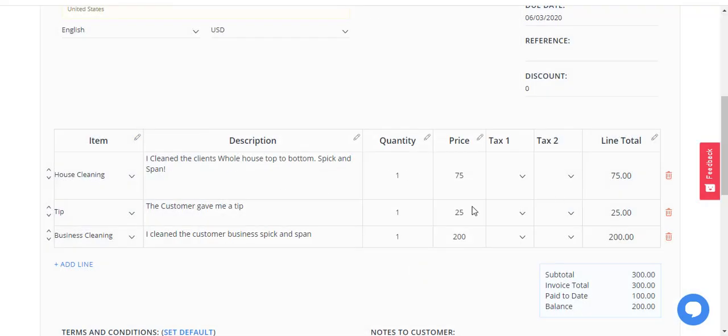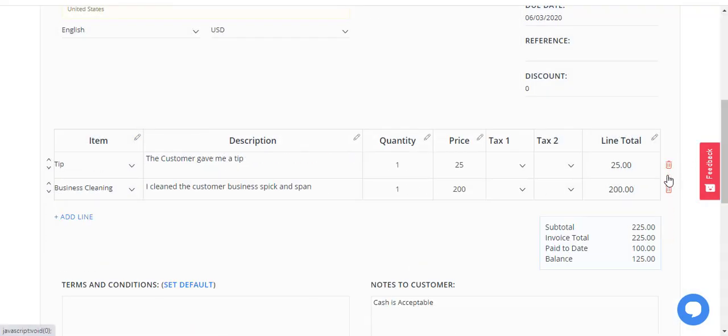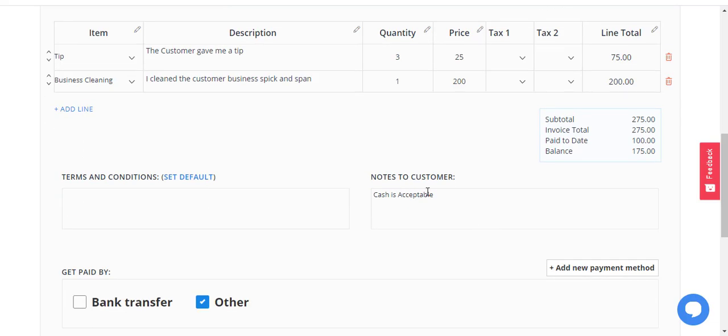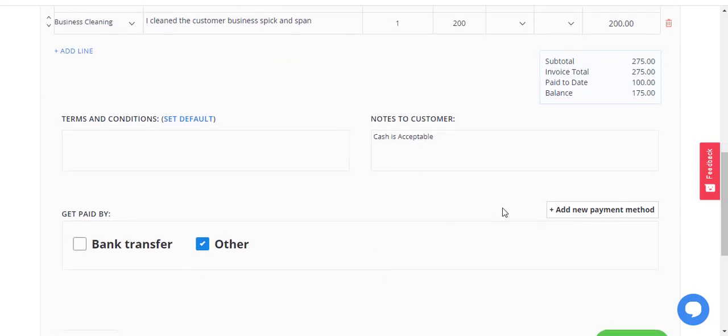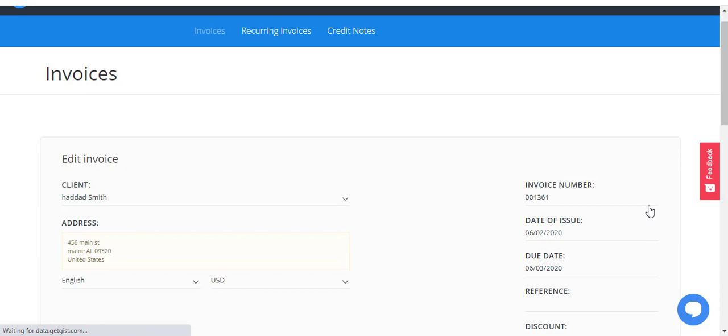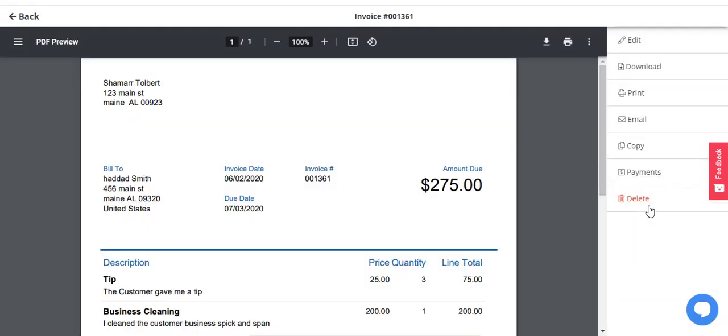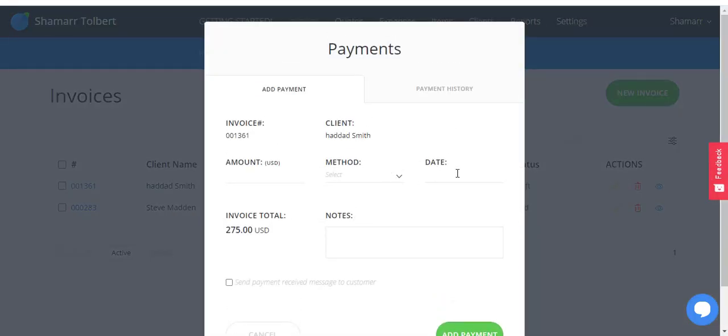And then since I did the business cleaning, I'm going to take the personal one off. And then for the tip, I'm going to change the quantity to 3 because he tipped me $75. Cash is acceptable. Other is still clicked off. Save invoice.